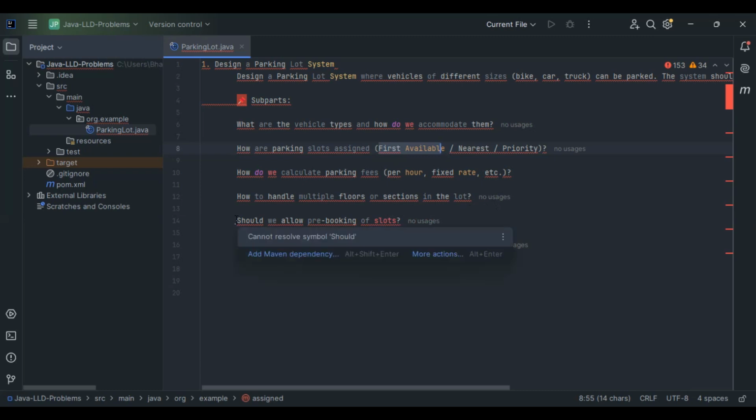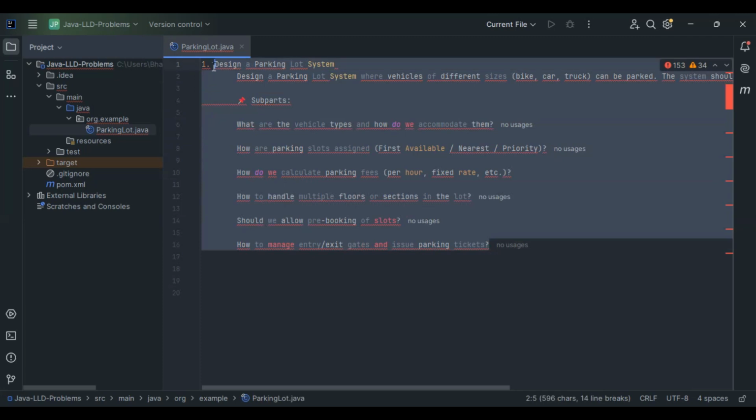And one more thing, should we allow pre-booking of slots? That we need to check as well. Also, how to manage entry and exit gates and issue the parking tickets, that we need to keep in mind. So these are the subparts that they have given.